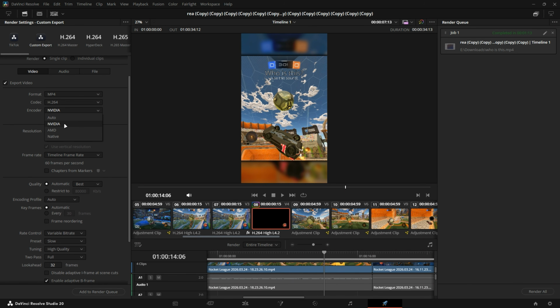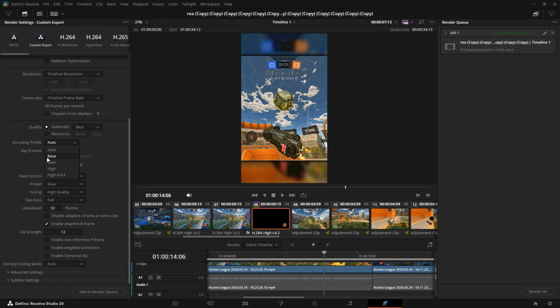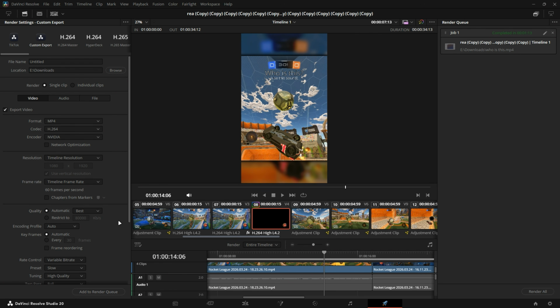I have an NVIDIA graphics card, so I use NVIDIA. I don't know how it is on AMD or native or auto. Just the timeline resolution, 1080p vertical and 60 FPS. Encoding profile auto, sometimes I change this to main, but I don't think it matters much. Best usually, or restrict to like 50,000. Frame reordering off, it's on by default. Variable bitrate, slow, high quality, sometimes it shows ultra high quality, pick that if you can. 2-pass on full. Look ahead and AQ strength, I would only put on high values if you have a decent PC. You can try, but don't trust it.